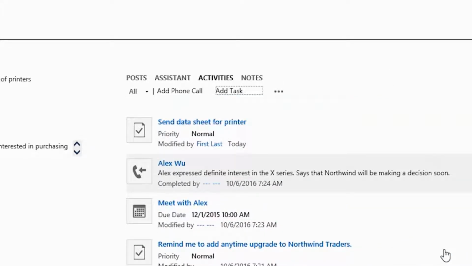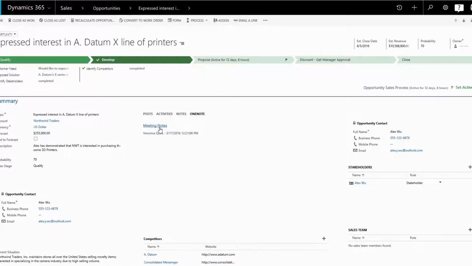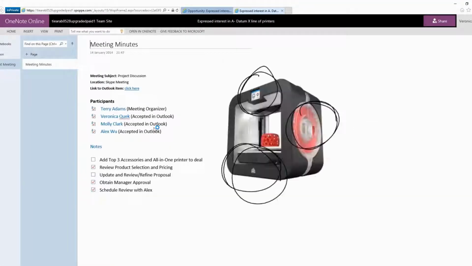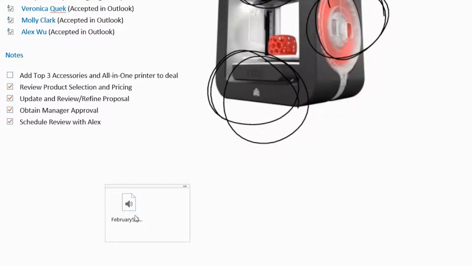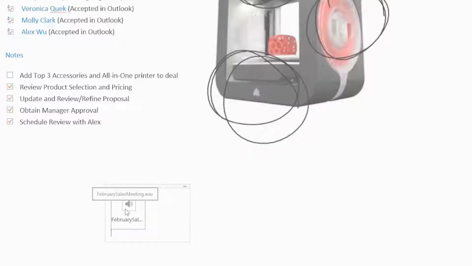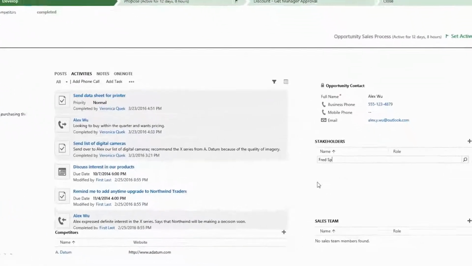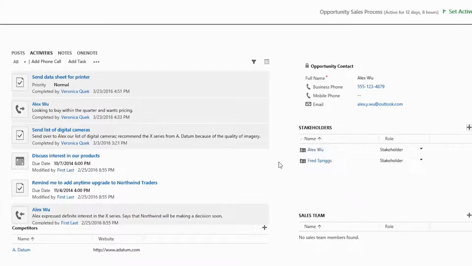OneNote is a note-taking app that lets you gather your notes, drawings, screen clippings, and audio recordings related to a sales lead all in one place. Let's say you need to reach out to someone who may know this lead to help with an introduction. It's easy to add key stakeholders who can help you win the deal.